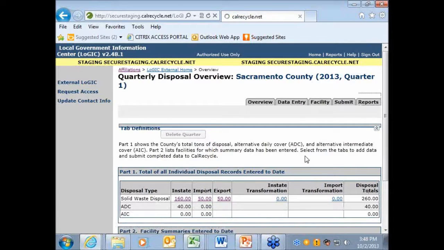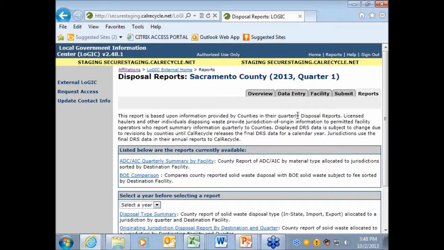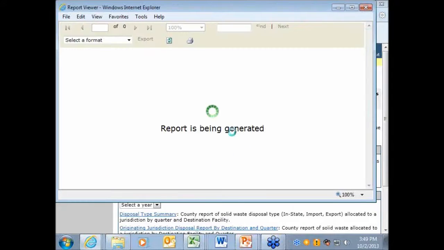So lastly, let's go over some reports. These reports are there for you as county staff to run for your particular county. You'll notice the first one is the ADC and AIC Quarterly Summary by Facility. This one details all the alternative daily cover or intermediate cover that is used at the facilities within your county. Simply select it and it runs.